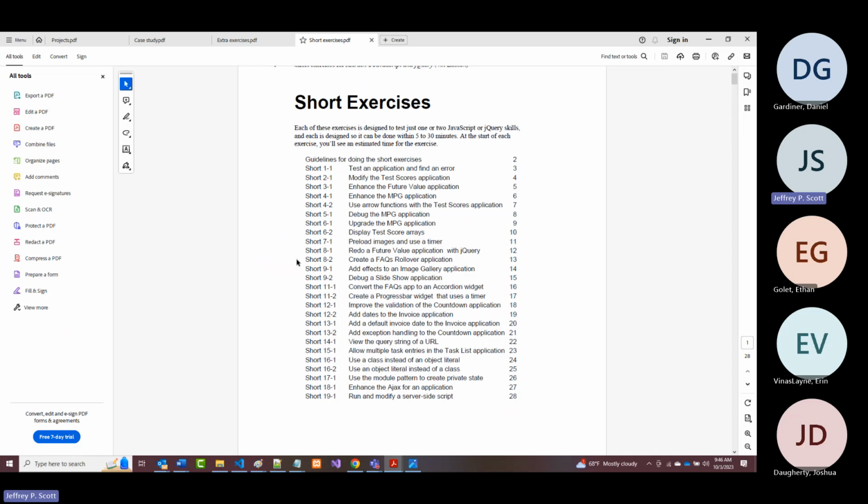What we will do, and I will make the determination, is either do many of the shorts together as a class and I'll assign the extras, or vice versa. You will still be responsible for doing all of them. Because the only way to learn to program is to program. The only way to become a better programmer is to program.